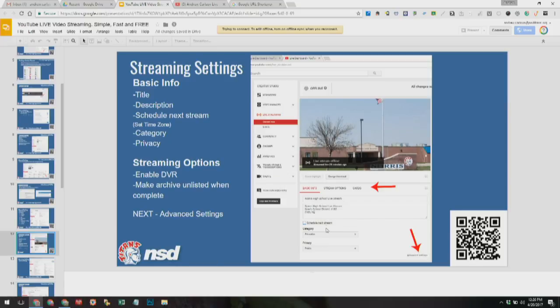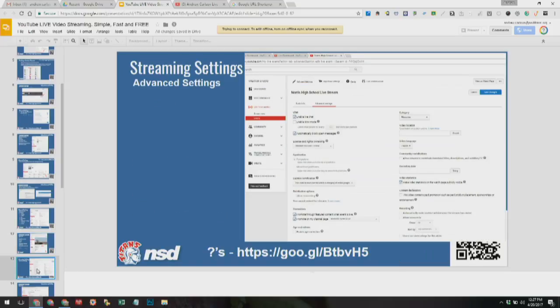Here, there's a schedule. You can actually schedule your next stream. And there's just a few other things. There's also at the bottom here your advanced settings. So that's what I'll show you next, the advanced settings. Again, a lot of settings, some different ones, but also a little bit of overlap.